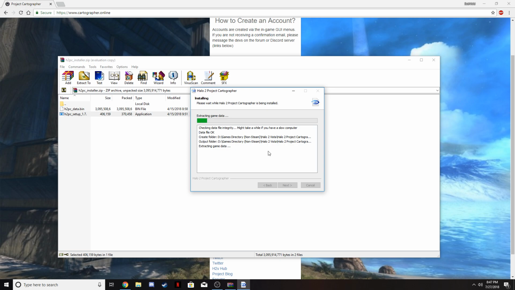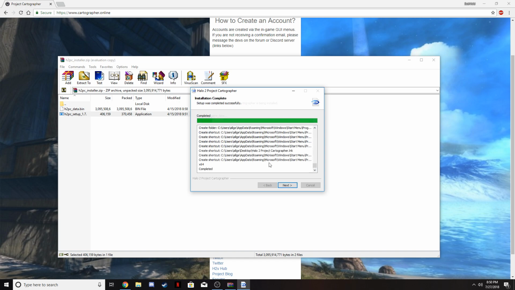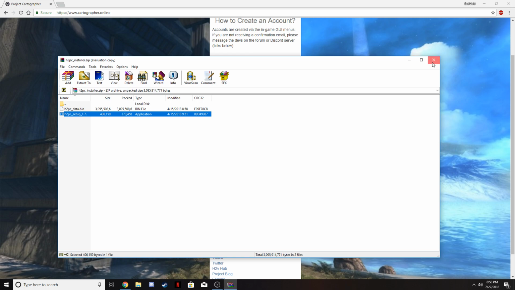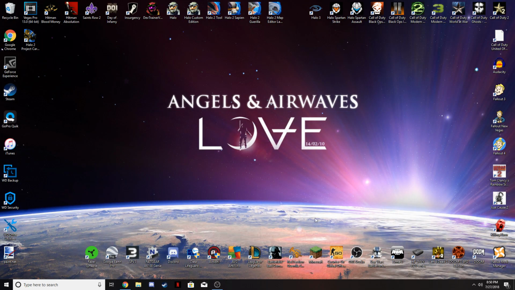I'm just going to let it go through the motions here, and I will get back to you when it's done. And I am back again, and look at that. Project Cartographer is done. We're going to go ahead and hit next, and we can run the game to log in and play. We're not going to do that right now, and we're going to hit finish. Let's go ahead and head to our desktop and see what it left us. Look at that. Halo 2 Project Cartographer. A pretty little shortcut we're going to put right in the place of Halo 2 Vista.